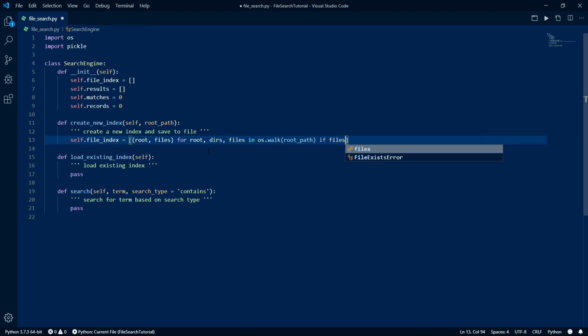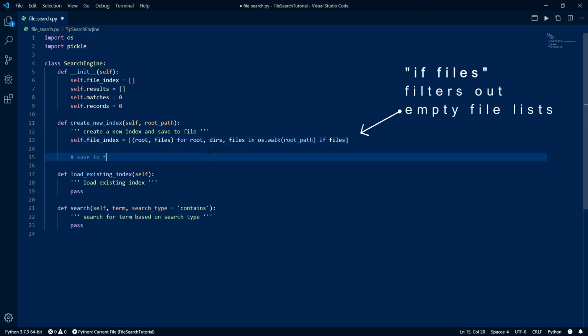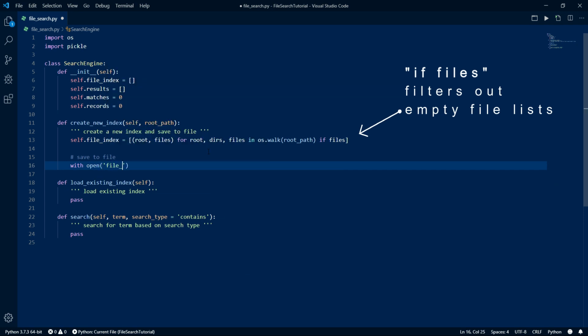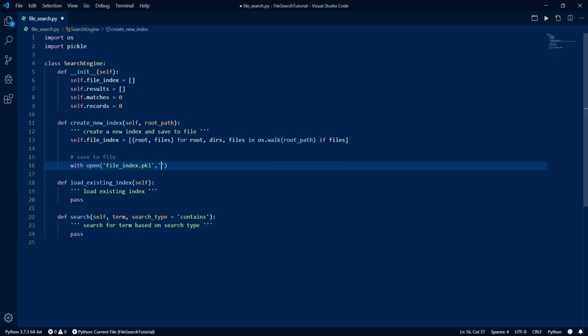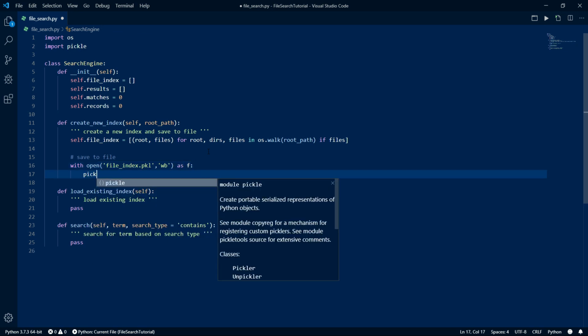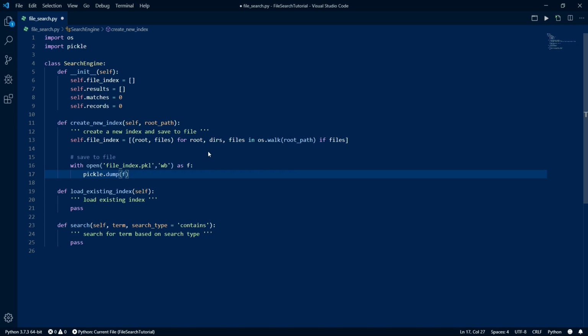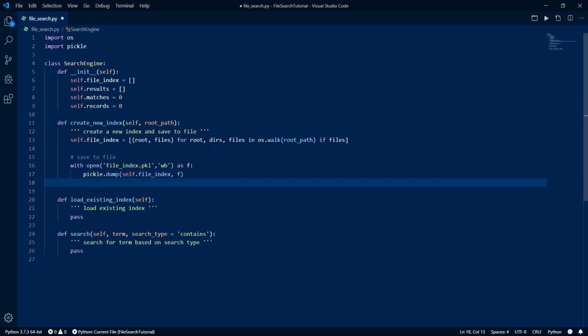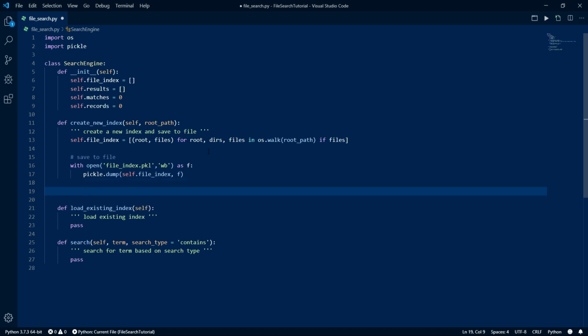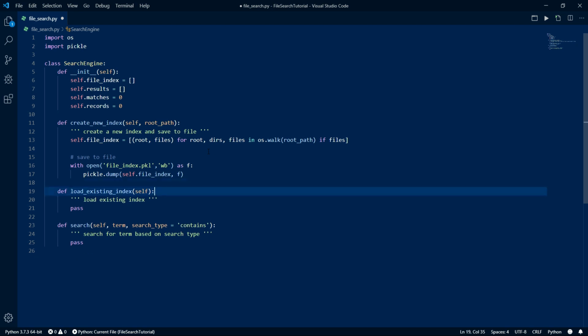Next, let's create the functionality to save the index to a pickle file. So type with open file_index.pkl wb as f, and then pickle.dump self.file_index, and then I'm going to pass f as the file I want to write to. So what this basically means is I'm opening a file called file_index.pkl. If it doesn't exist, it will be created, and then I'm going to dump the contents of the file index list into that pickle file.